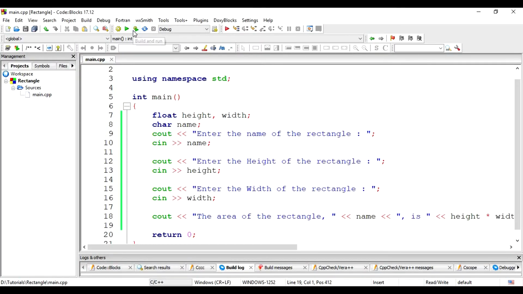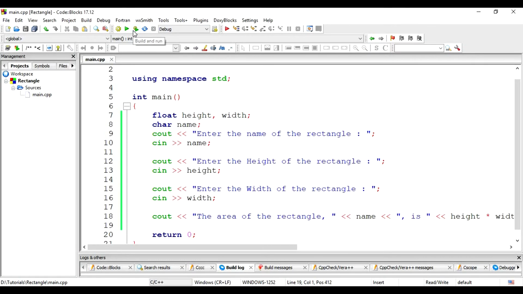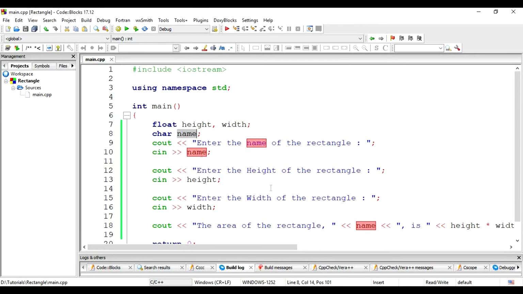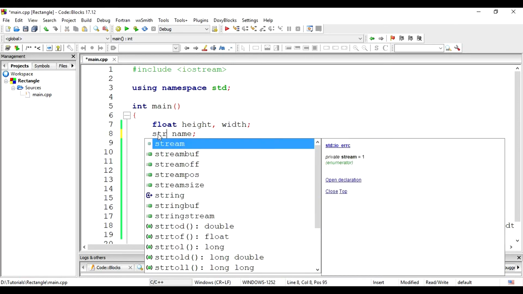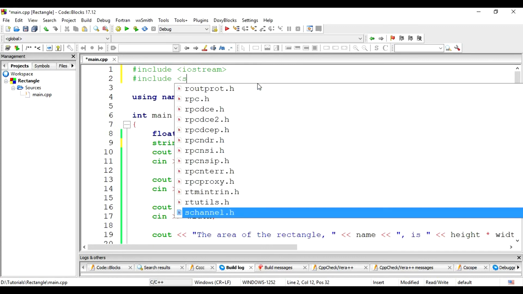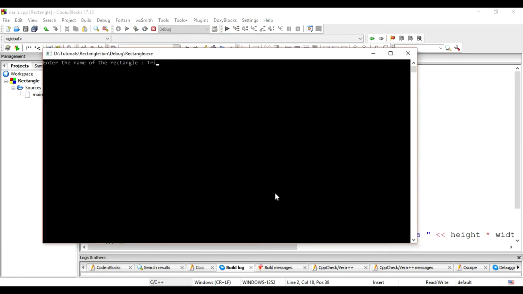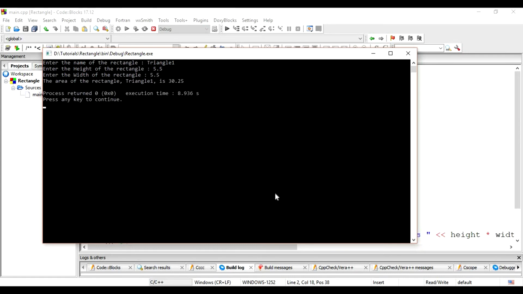However, this will not allow us to put anything more than a character as the name of the rectangle. This is because the variable type of name is char. Let's change this to std::string to get the ability to have more than one character as the name. To use the string type, we need to include the string library in our code. Now, if we build and run, we're able to put the name of the rectangle. For the fun of it, let's call it triangle1. And then we get the expected results.